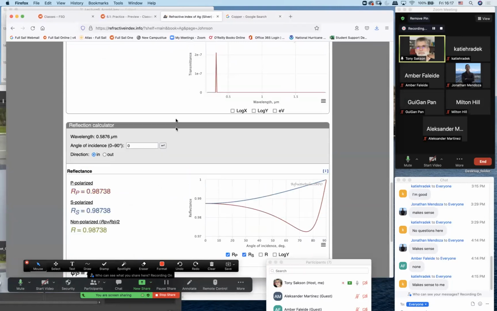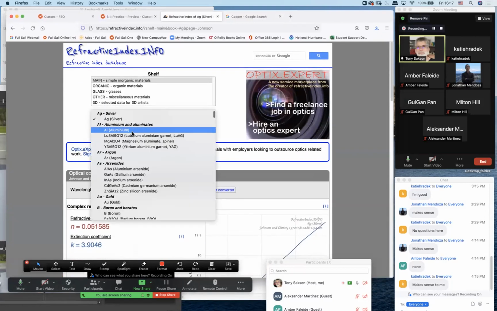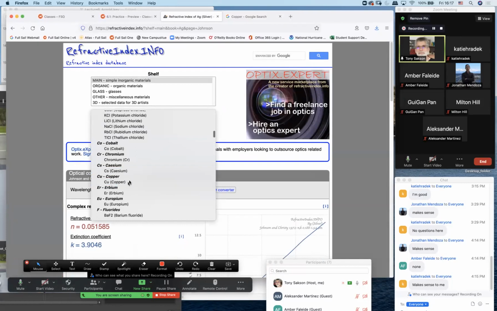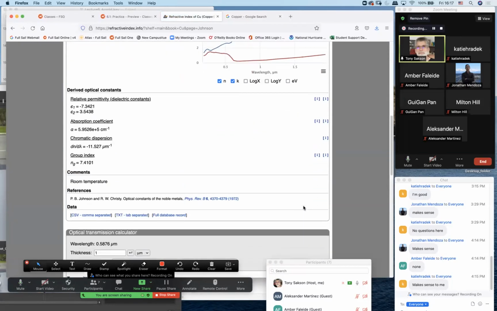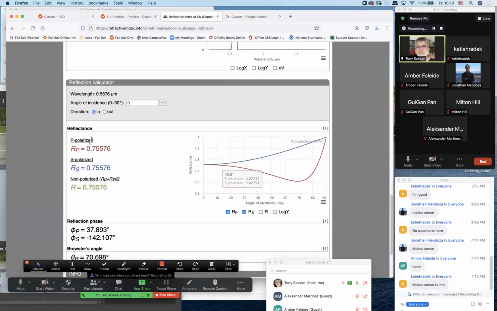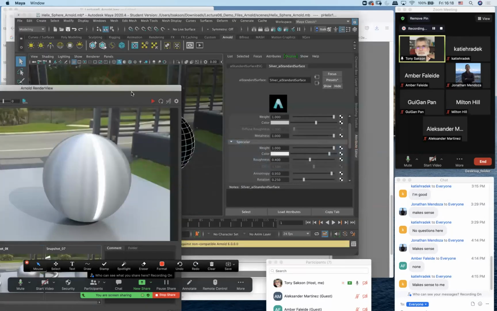All right, let's go back to our refractive index database. Copper. All right, so looks like our 0-degree reflectance, 0.755. 90 is 1. That should be easy to remember. But we're always going to do this to start, but then we're going to base it off of how it looks when we render. At least we can get a start for the level of reflectivity. All right, so 0.755. So let's assign a new material.